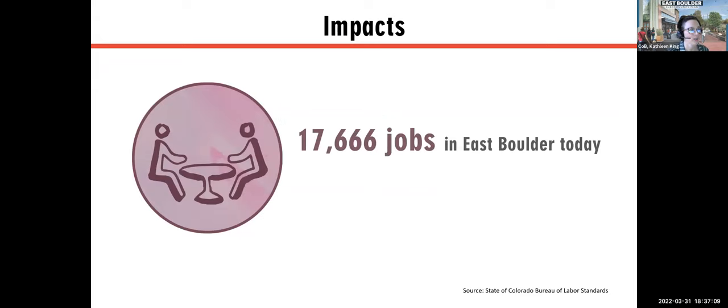And we note that today there are 17,666 jobs in East Boulder, and that's just jobs. So it doesn't necessarily mean that 17,666 people fill those jobs. For instance, you can have one person that works two different jobs in the area. But when we think about how land use changes impact jobs, it's really important to understand how we calculate that number. So I'm going to try and walk you through this.